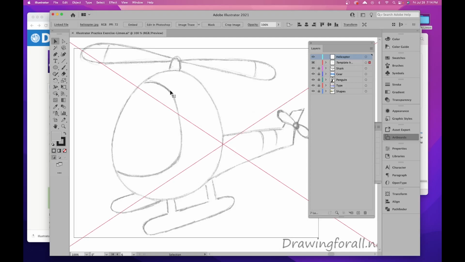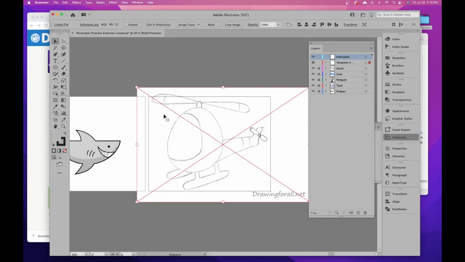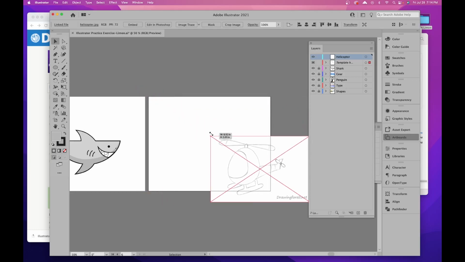Let's unlock it and select our helicopter. Make sure we're on our selection tool, hold shift and scale it down just a little bit.